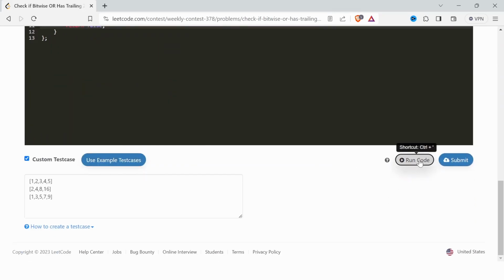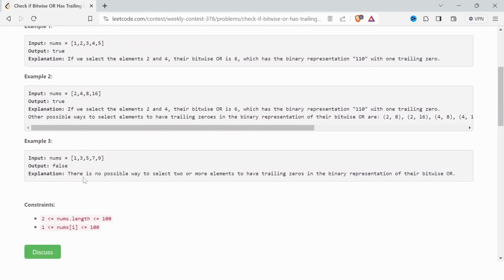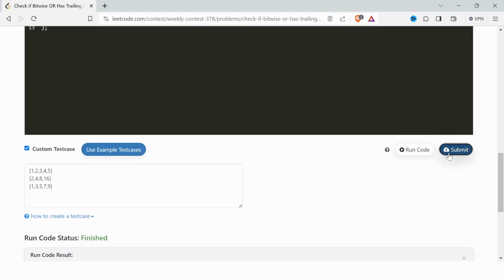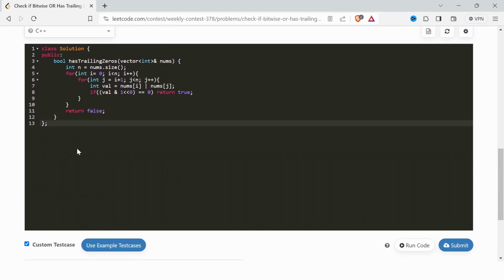So let's try the example test cases. True, true, false. What was it? True, true, false. It's correct. Let's try submitting it. Yeah, it's accepted. So let's take care of its time complexity. In this case, the time complexity is pretty simple to find out, because we are using simply two loops, which counts for n square. So its time complexity is simply n square.